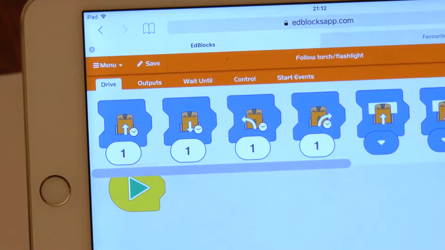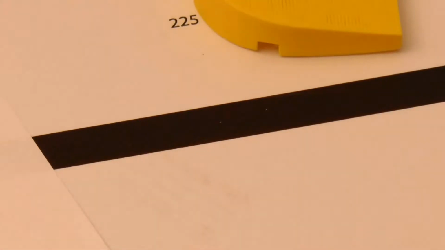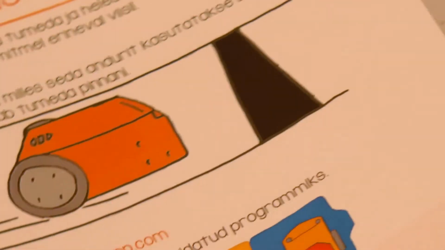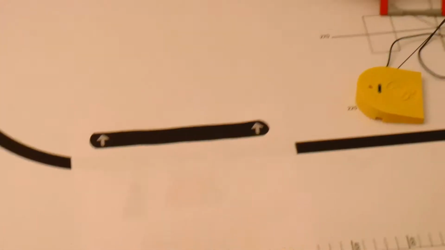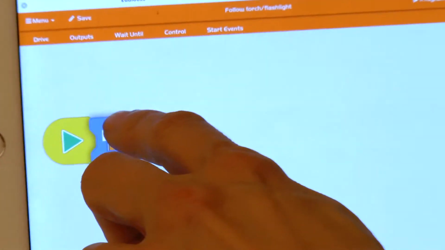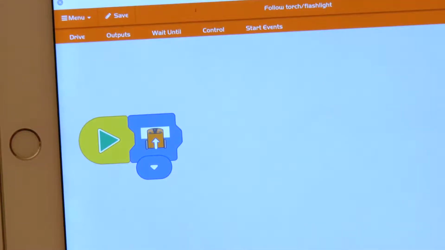There are many different options for this, but first we will need a white surface that ends with a black line. For this we can use the play field, just a black line drawn on white paper, or the track on worksheet number 14. The first simple way is to take the drive until on white block. Edison will stop itself once the white surface runs out. Uploading, testing.